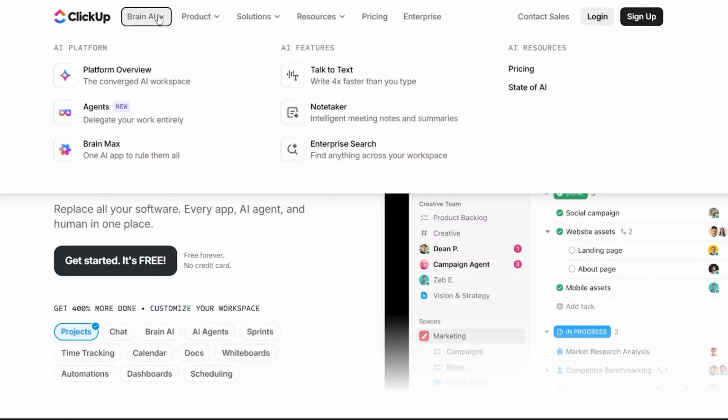Then you have the note taker, which offers intelligent meeting notes and summaries. AI is going to take notes for you, and it's going to make summaries for you, and all kinds of summaries and note taking can be made simpler. It can note down the minutes for your meetings. So all such tasks will not have to be done by people.